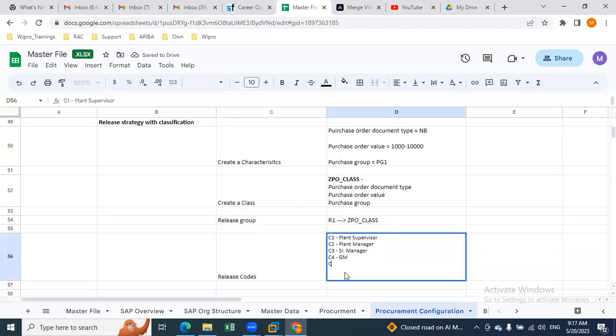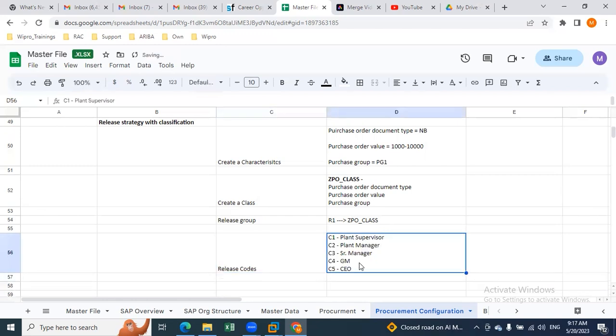And C5, CEO. So these are the different approvers in our approval process. Okay, we'll reconnect again.